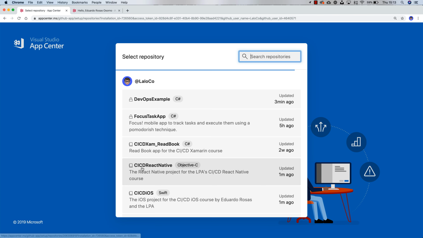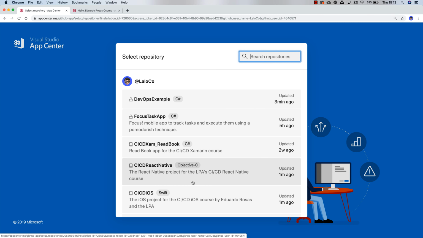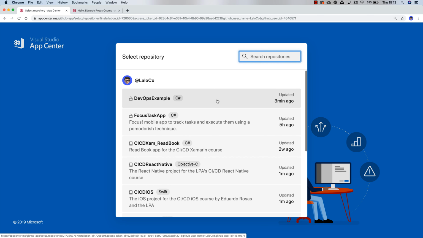That means that App Center is now going to be creating an application based on this repository. Now, as you can see, by default, we already navigated here to App Center. App Center is now going to prompt us to create those applications based on the repository that we select. Now, I have a long list of repositories in here, but of course, you will see only those to which you have granted access to App Center.